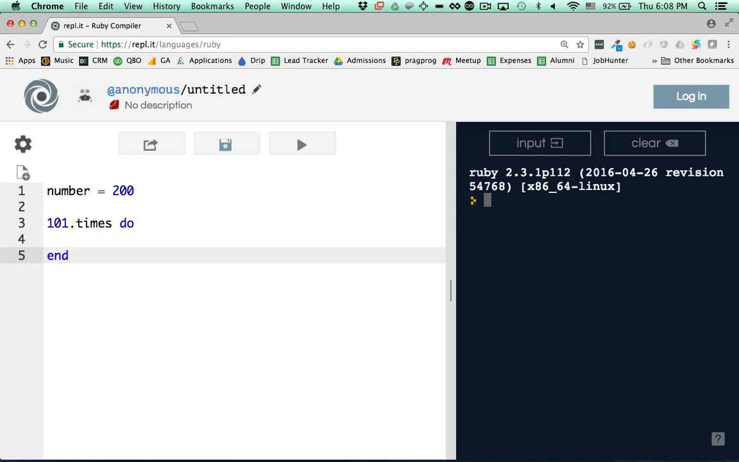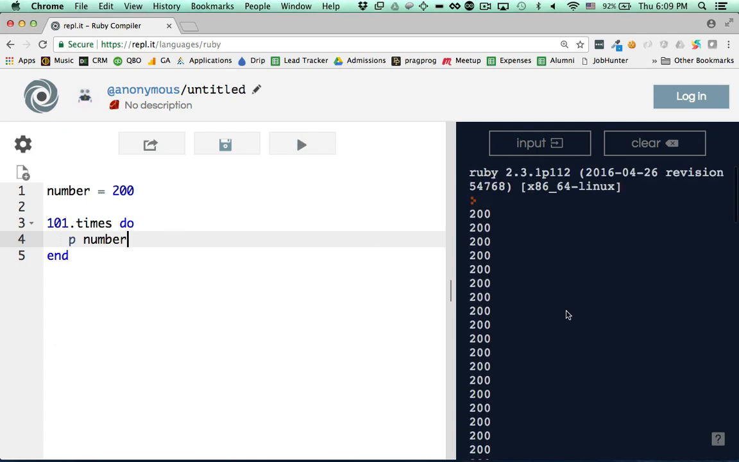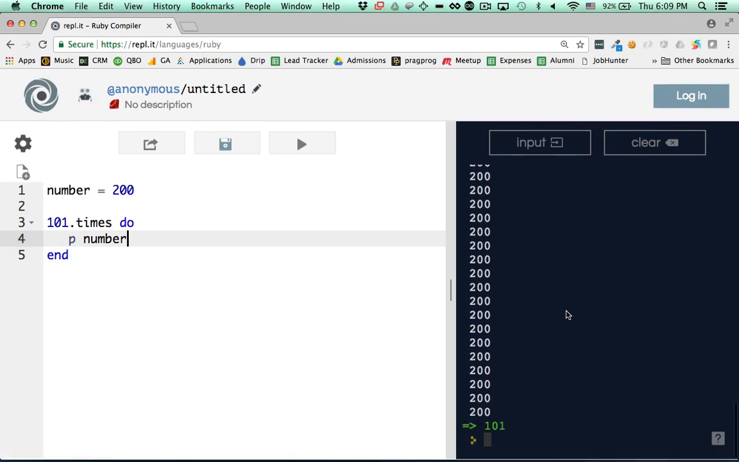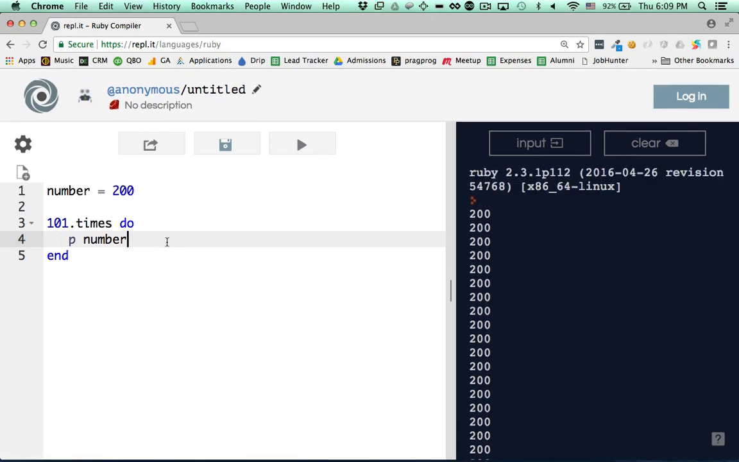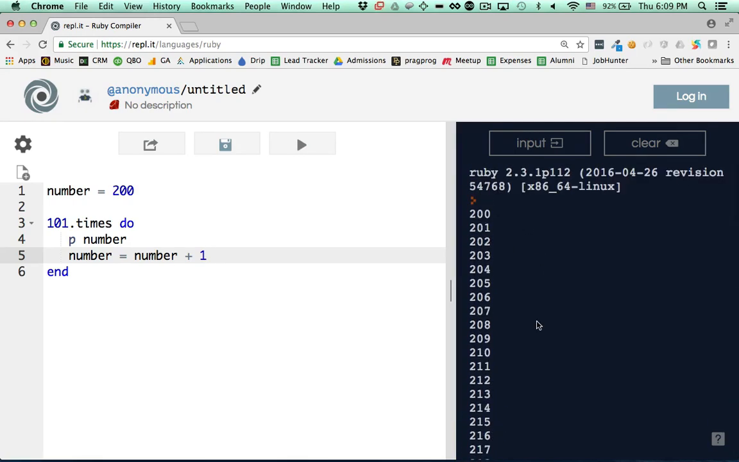Okay, so I'm going to print out the number. Let's just see what happens if we print out the number without doing anything else. We see that we get the number 200 101 times. Now, obviously, we want 200 up to 300. So in the loop, we're also going to increase number by 1. And that gives us all numbers from 200 to 300. Any questions about that? Okay.